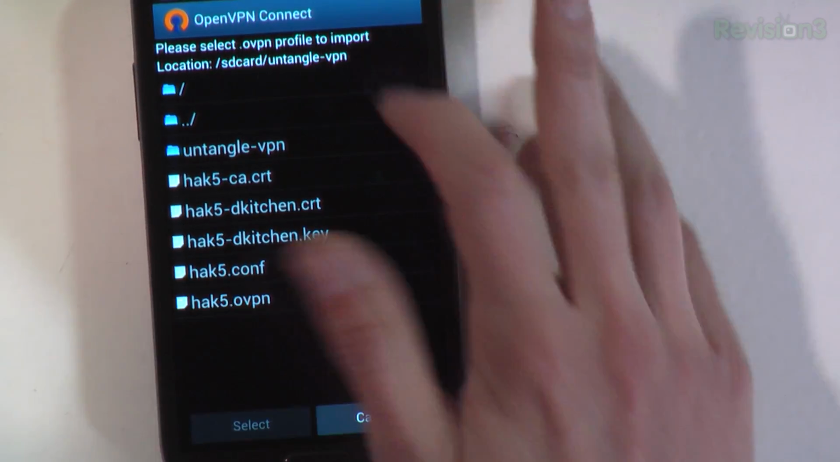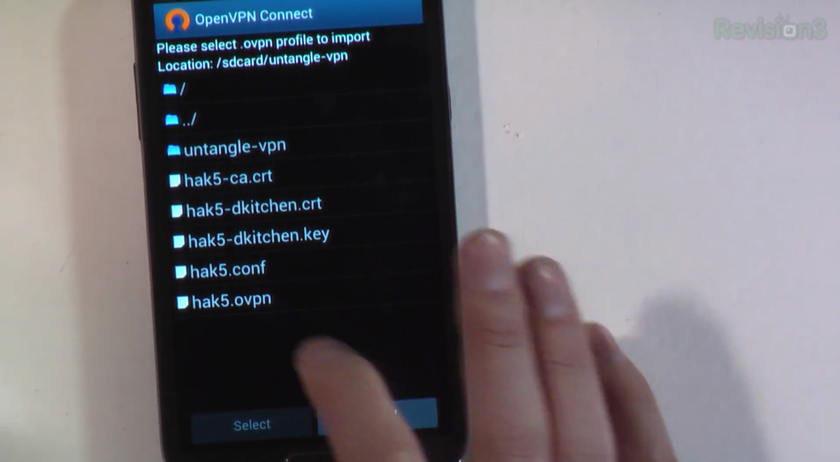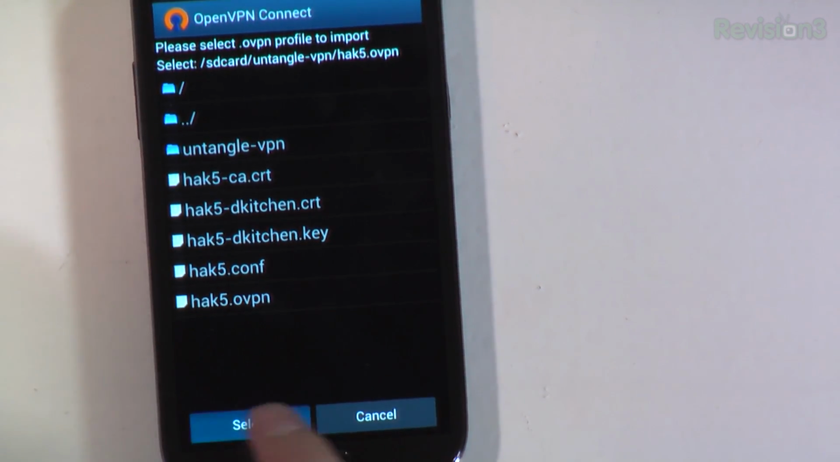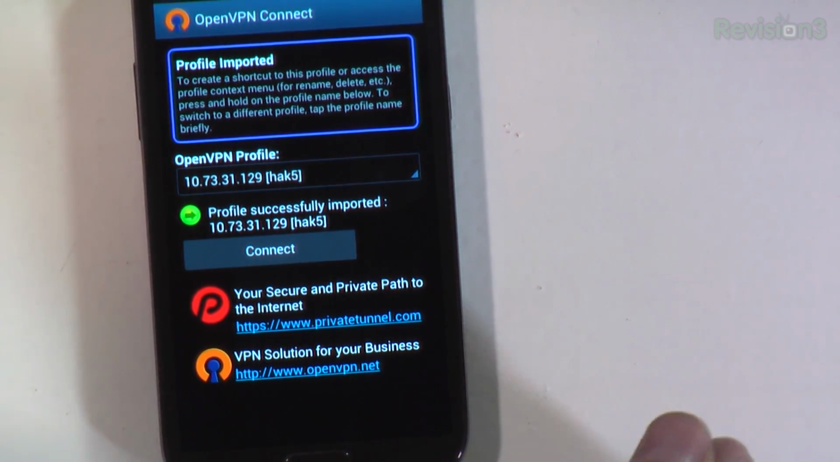If you do email the cert, it will let you download it from an HTTPS site. So again, this is all best practices. The Untangle people have thought about this, obviously, but I just wanted to point that out because it's pretty cool that you can SCP your config straight from the router over to your phone. So with all of that done, all I need to do in the OpenVPN client now is to choose my hak5.ovpn file. Hit select, and the profile is imported.